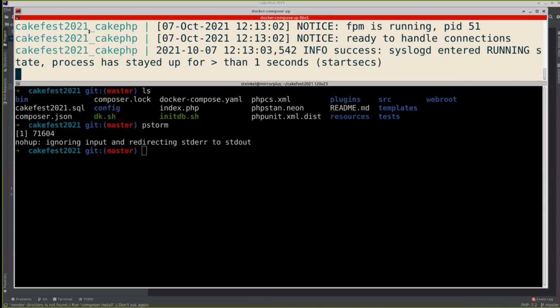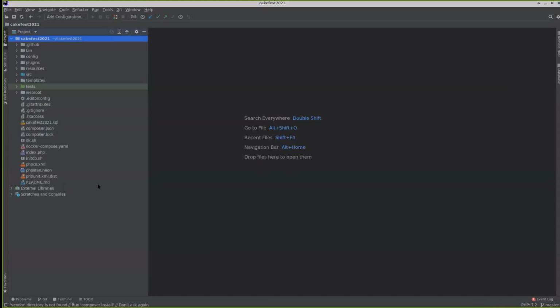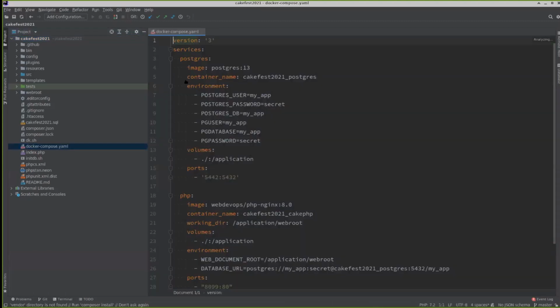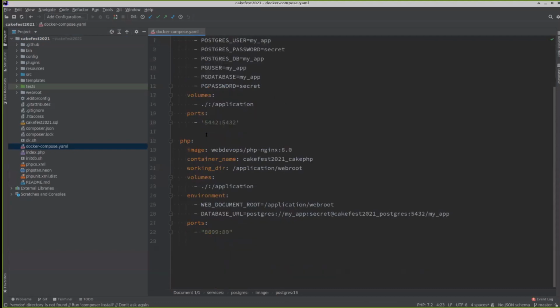But just for you to know, we just started 2 containers. If you take a look at this configuration, we just started a Postgres 13. Version 14 is out, but I'm using 13 for this one. And a PHP Nginx container using PHP 8.